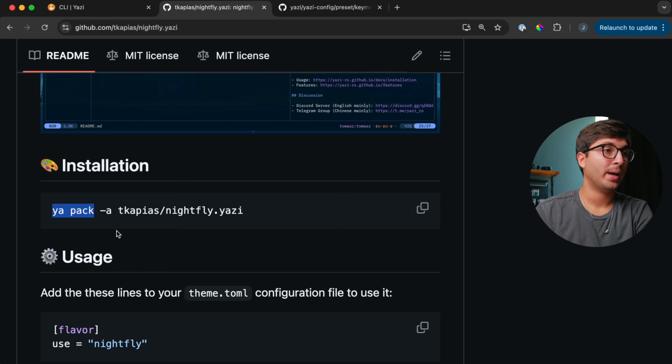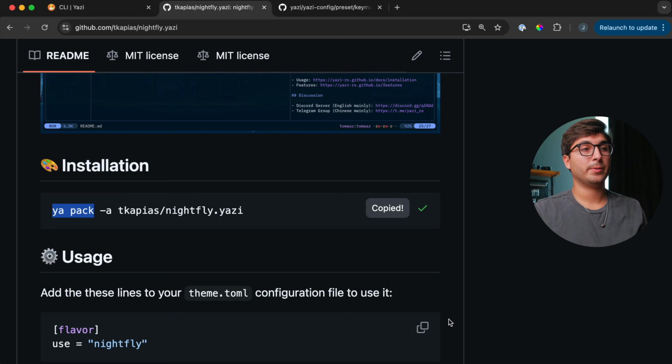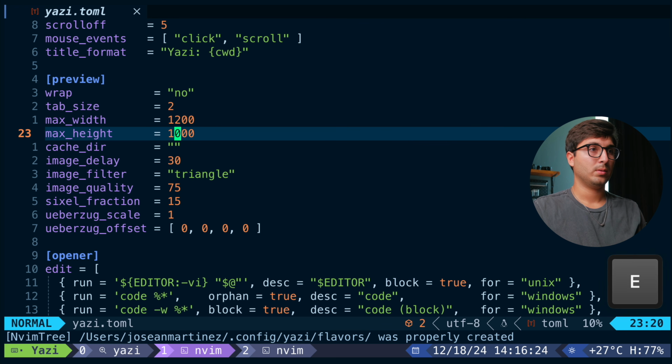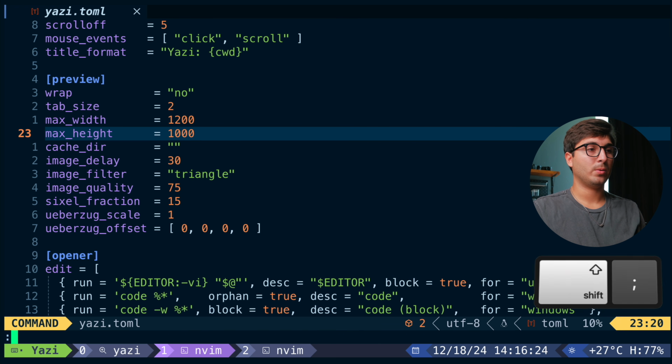We can use ya pack to install and manage Yazi plugins and flavors. I'm going to go ahead and copy this code, open up the terminal. I'm going to close NeoVim here with :q and enter.